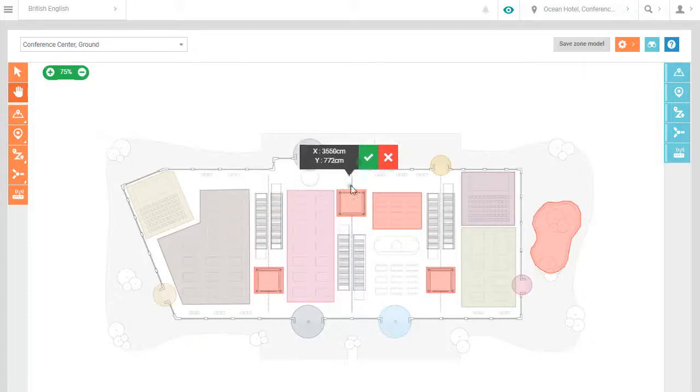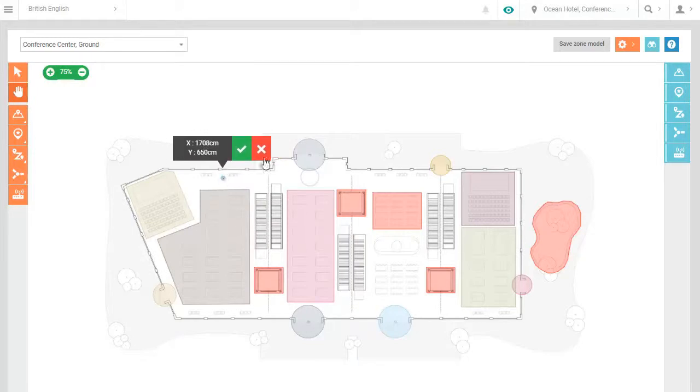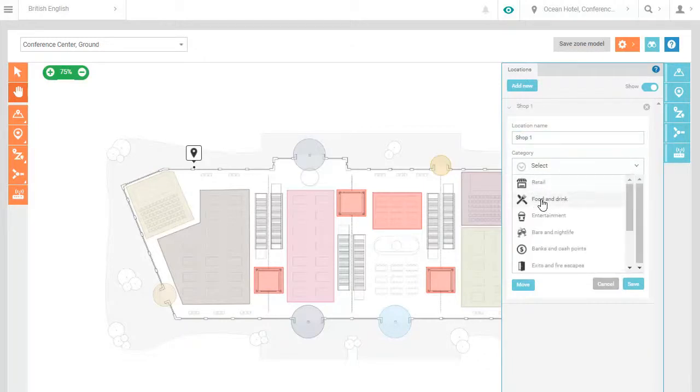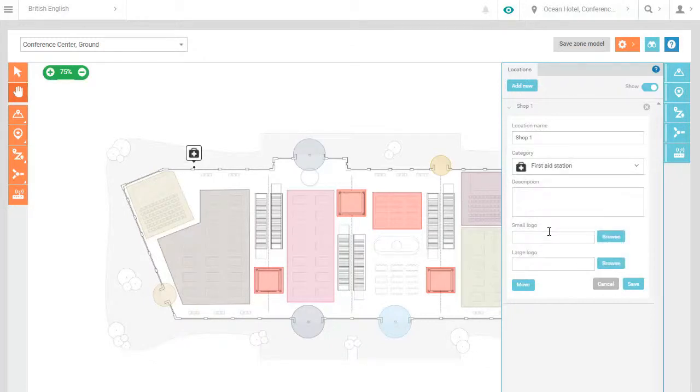So let's imagine that we're going to assign this particular shop over here, or this location. Click the plus sign, and give it a name. We'll call this one shop 1. There's a category, so is it retail, food and drink, entertainment, etc. Again, this will just put the little icon on the floor plan, so if someone looks at it, they quickly know exactly what it is. So let's say this is a first aid station.